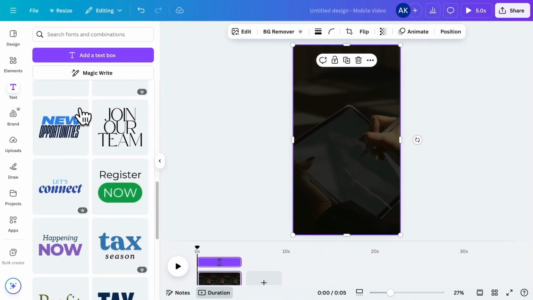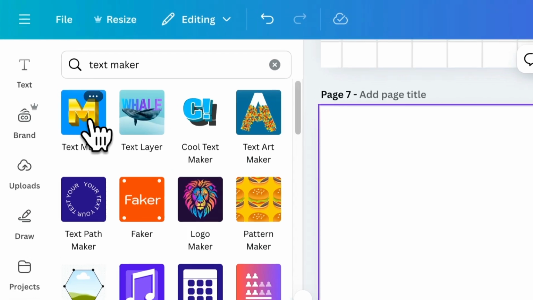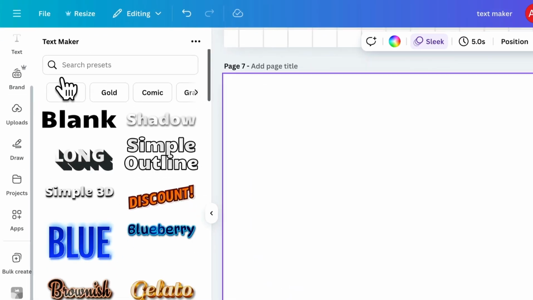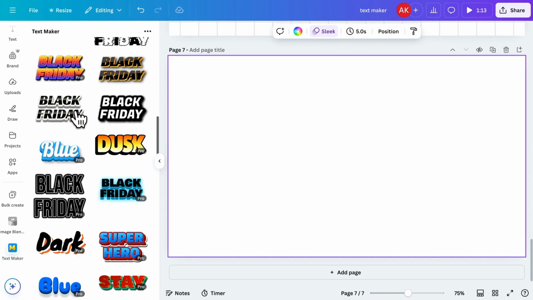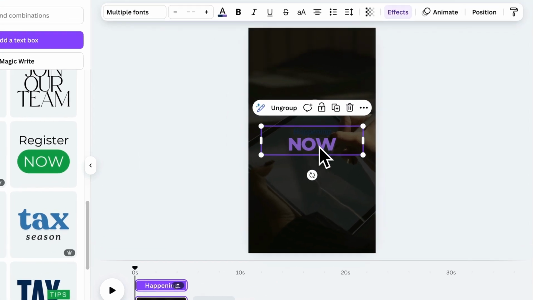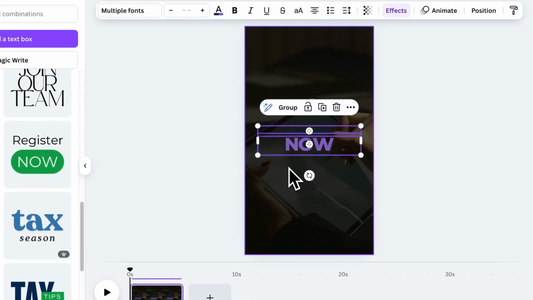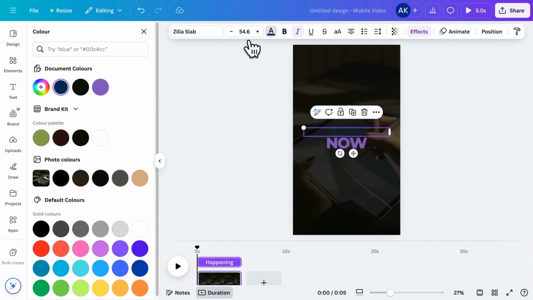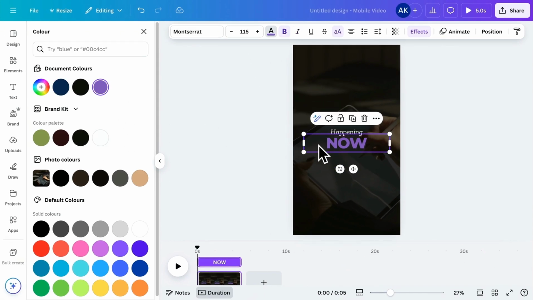If you want even better text styles, check out a free Canva app called TextMaker. I've already made a tutorial on it, and I'll link it in the description. For now, let's use this text. First, I'll ungroup it, change the small text color to white, and delete the other text.